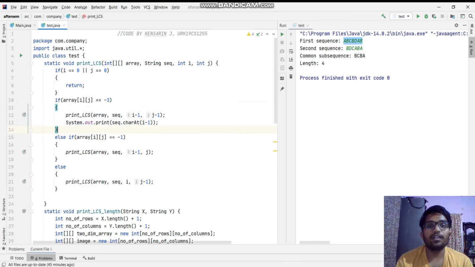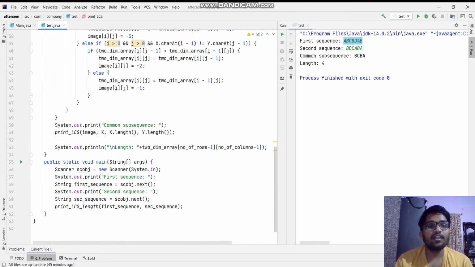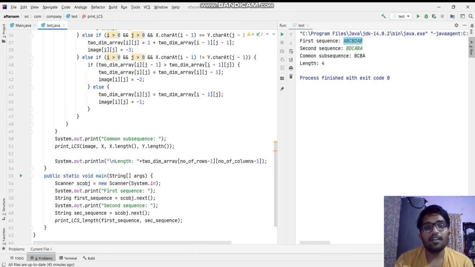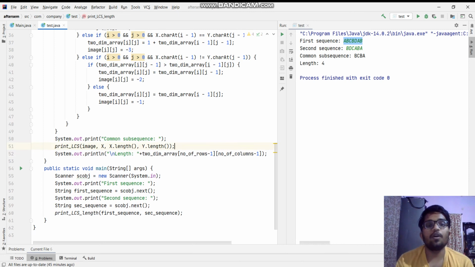In that way, the common subsequence between two strings will be printed out, and after calling this function, the length will be printed beside this common subsequence. After that, we are printing the length. The two-dimensional array will have the answer in the last entry, the intersection of the last row and last column. At that particular entry we'll have the longest length of the common subsequence.